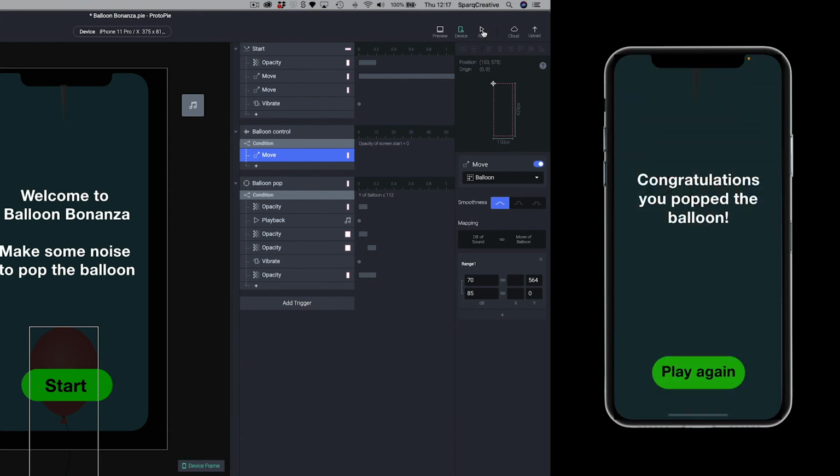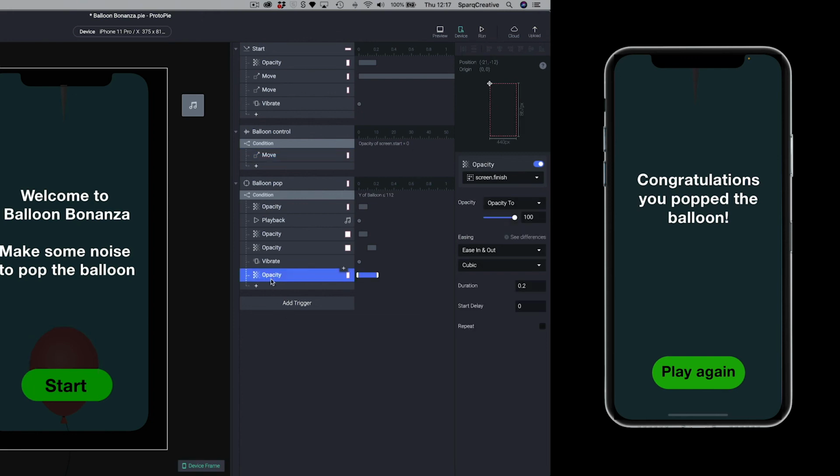Okay, so we can see actually that we're not seeing the pop. We're basically seeing the start screen way too early. So what I'm going to do is put a delay on this screen finish. So let's just delay that by a second, just so we get an opportunity to see the pop. So let's run that again.